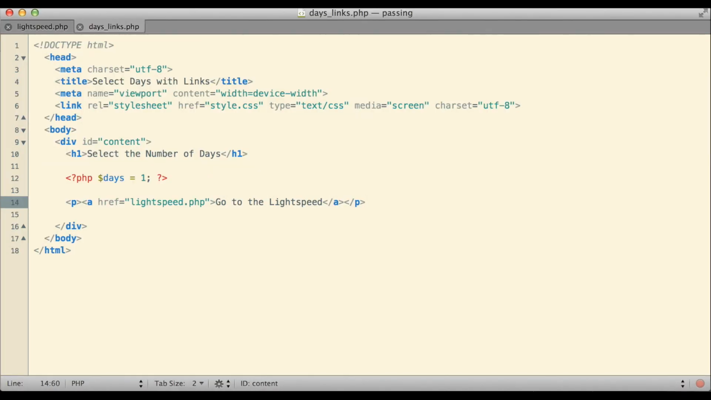So, based on what we now know about the HTTP request and response cycle and how parameters can be passed either in GET or POST requests, that should give us a little bit of an idea of how we could potentially get a value for our number of days from one page to another. Let's just try a really simple example here and try it out.